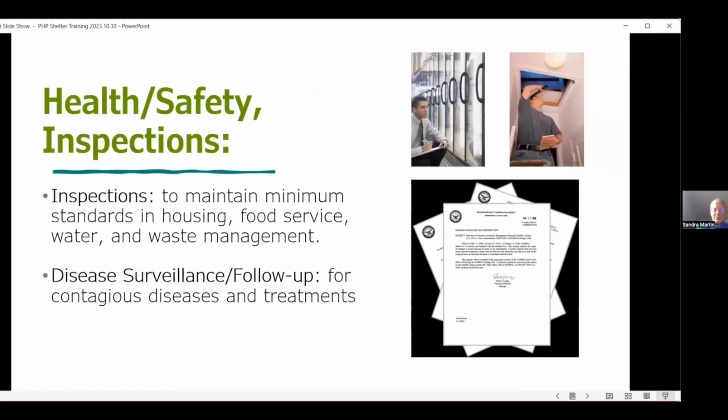Health and safety inspections. You as a Board of Health should go out and inspect the shelters to help maintain minimum standards for the facility, the food, the waste, the water. The disease surveillance is definitely a key issue. Norovirus will roar through a shelter, as will some other diseases, so you want to keep on top of that.